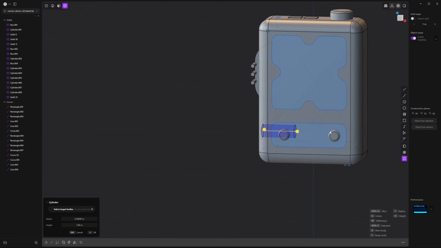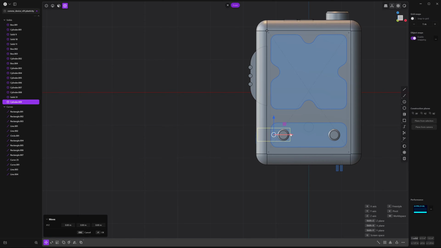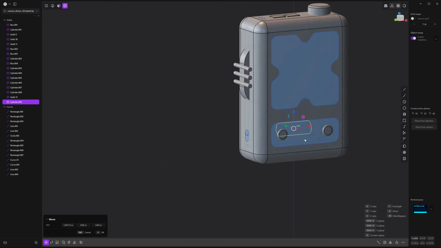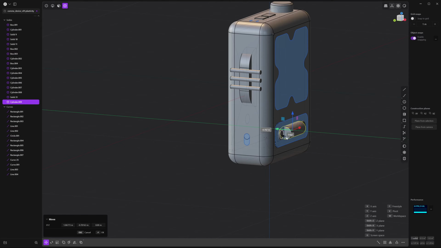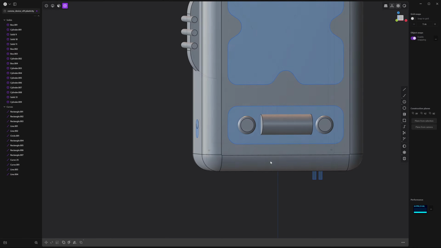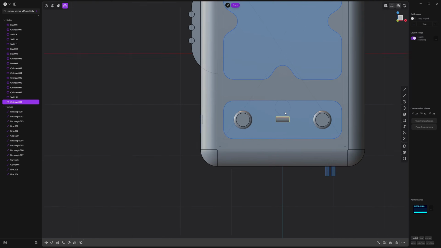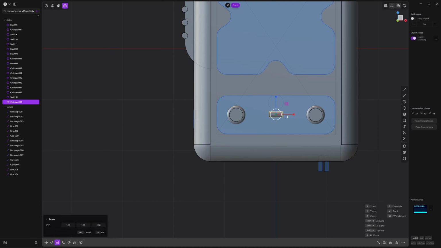Just going to exaggerate it. Press B for new body. Right click to accept. In the front view, I'm just going to align it to the center. And then over here, snap it to that face. So now we can just kind of scale it in and see how small it needs to be.